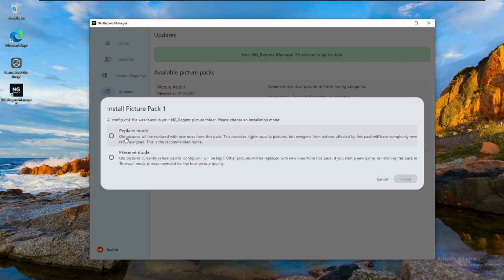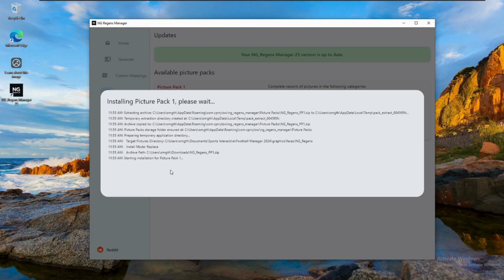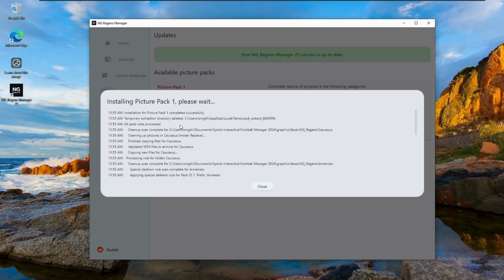For this demo, I'm going with Replace mode because we want the best quality pictures possible. I'll select that and click Install. And there we go. The installation runs completely automatically. This can take a while for larger packs, but you can see here, installation for Picture Pack 1 completed successfully.